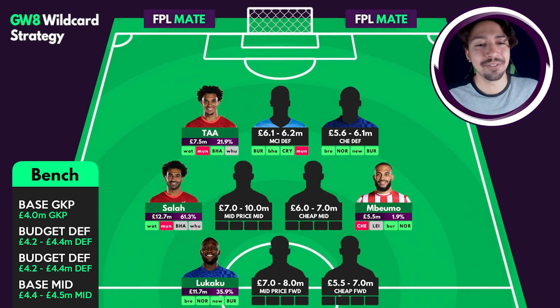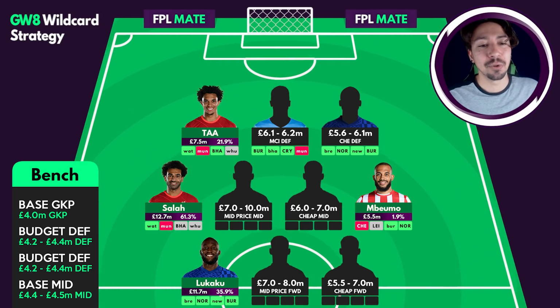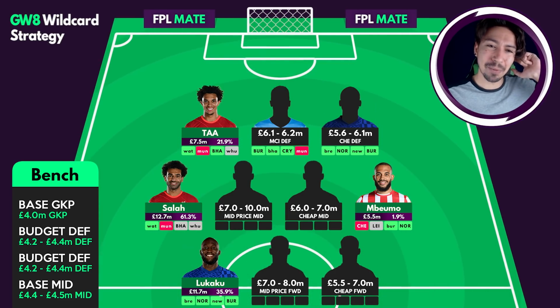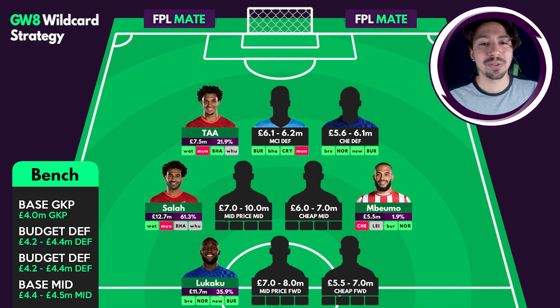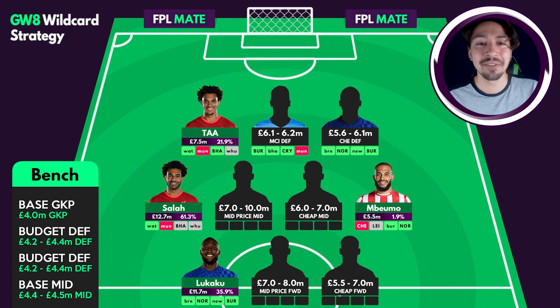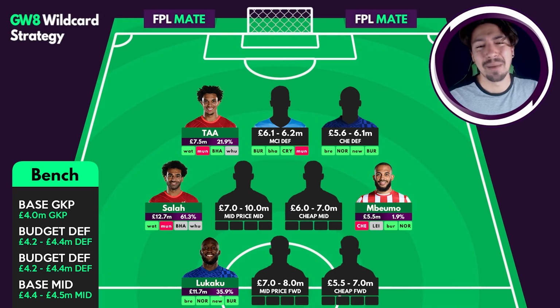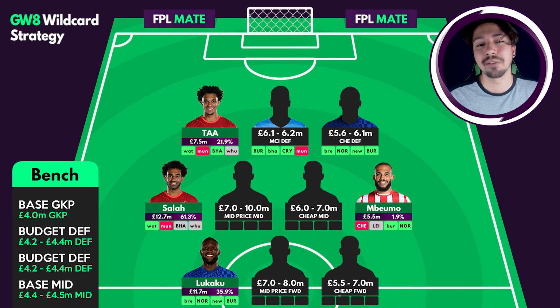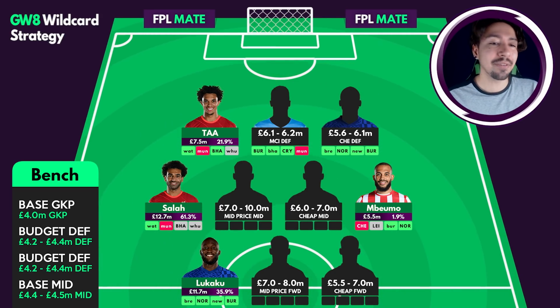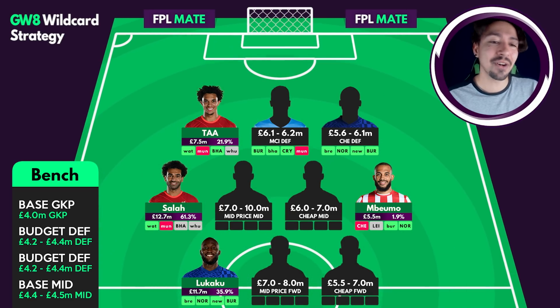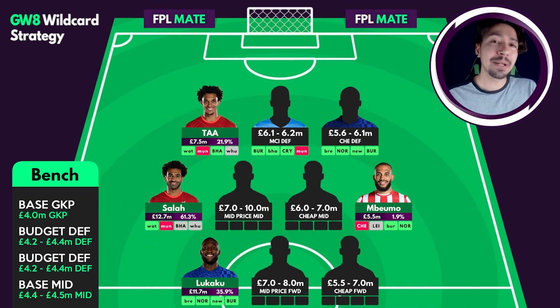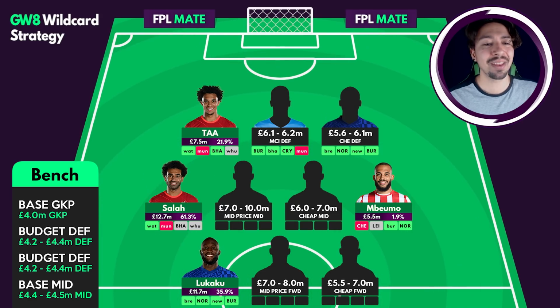We've got a budget defender, 4.2 million to 4.4 million. You could probably go for a Livramento or Duffy, maybe Ben White here. And the second one, you would probably, again, go for Duffy or Livramento. Maybe if you really are strapped for cash, you could go for a Mankiel or Brandon Williams. But Duffy and Livramento, I would say, provide those slots pretty much really well. And then finally, we want to go for a base midfielder. Maybe you want to go for a 4.5 million midfielder there.